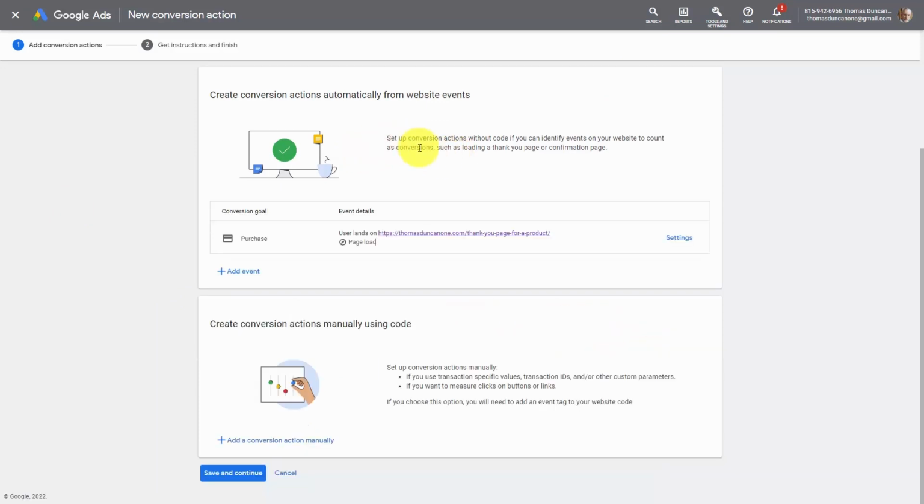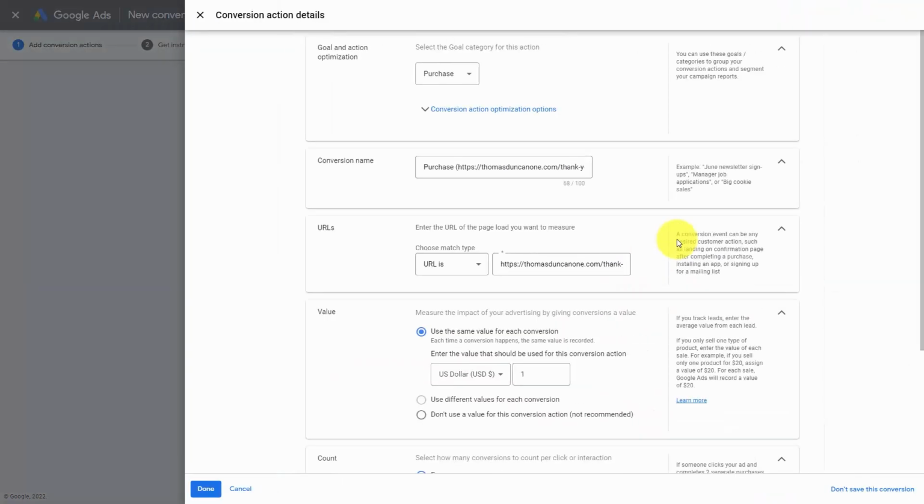And we are doing this so that when an individual lands on this page, we're going to determine that as a specific action that came as a result of our YouTube ad. We can then go into the settings for this particular measurement. What we're going to do is stop the video here, and we're going to pick it up from the conversion action details.